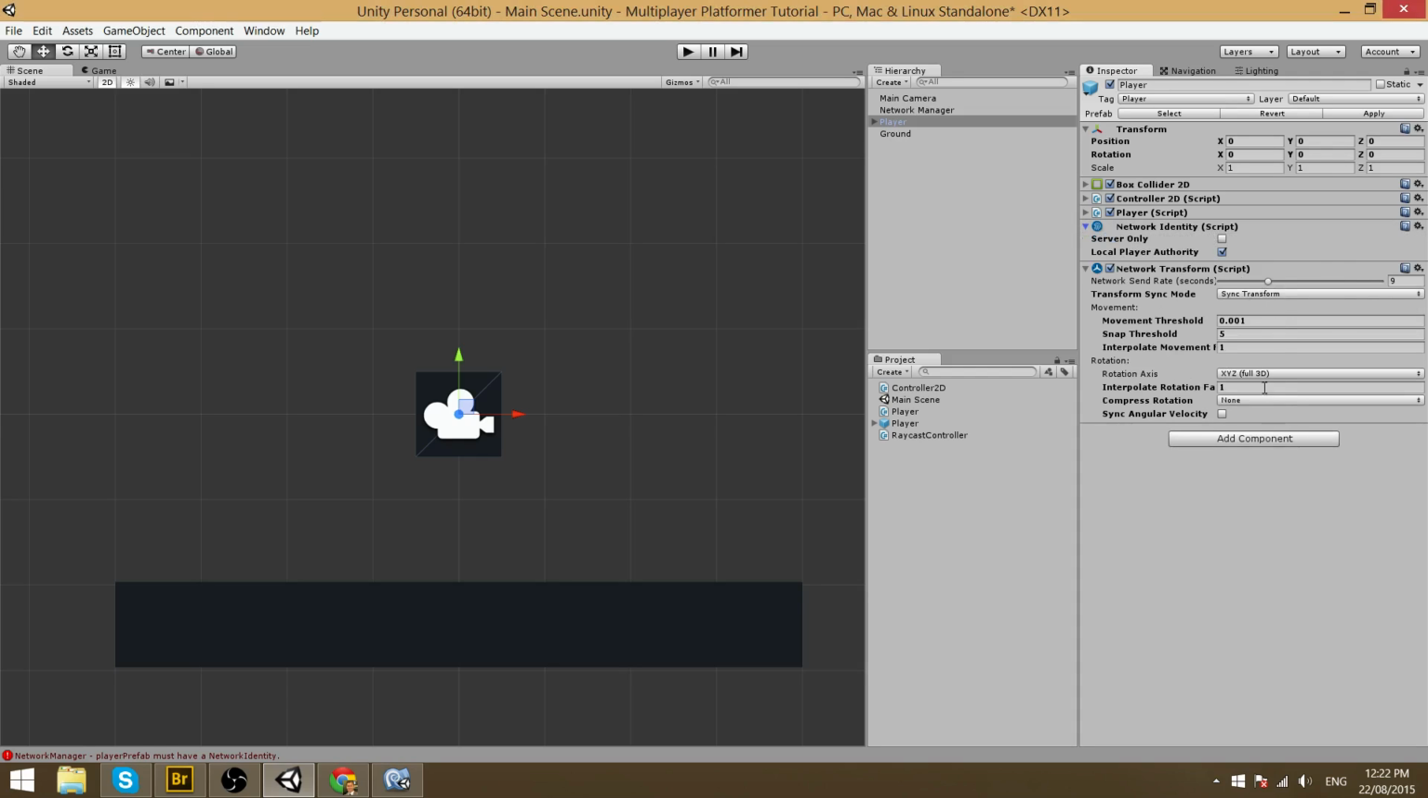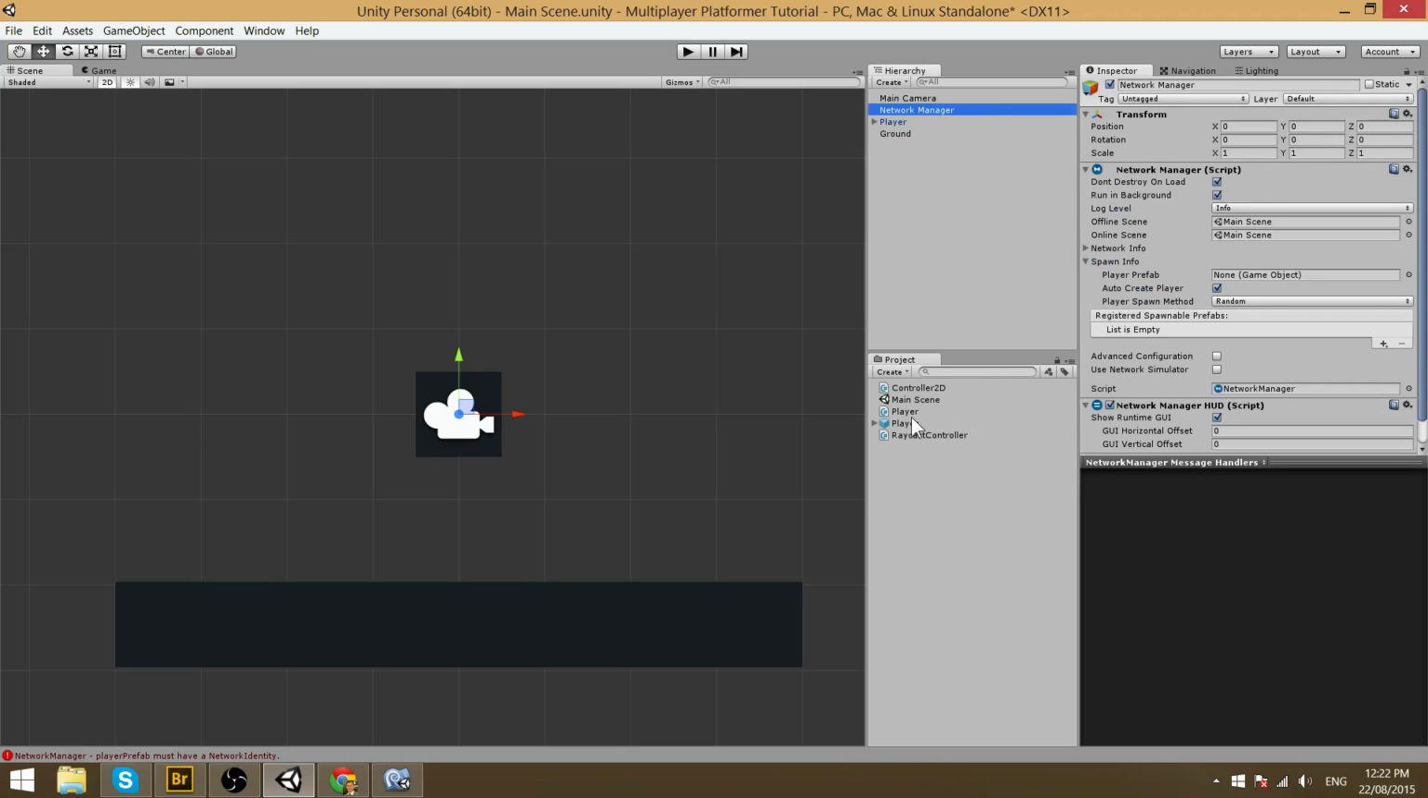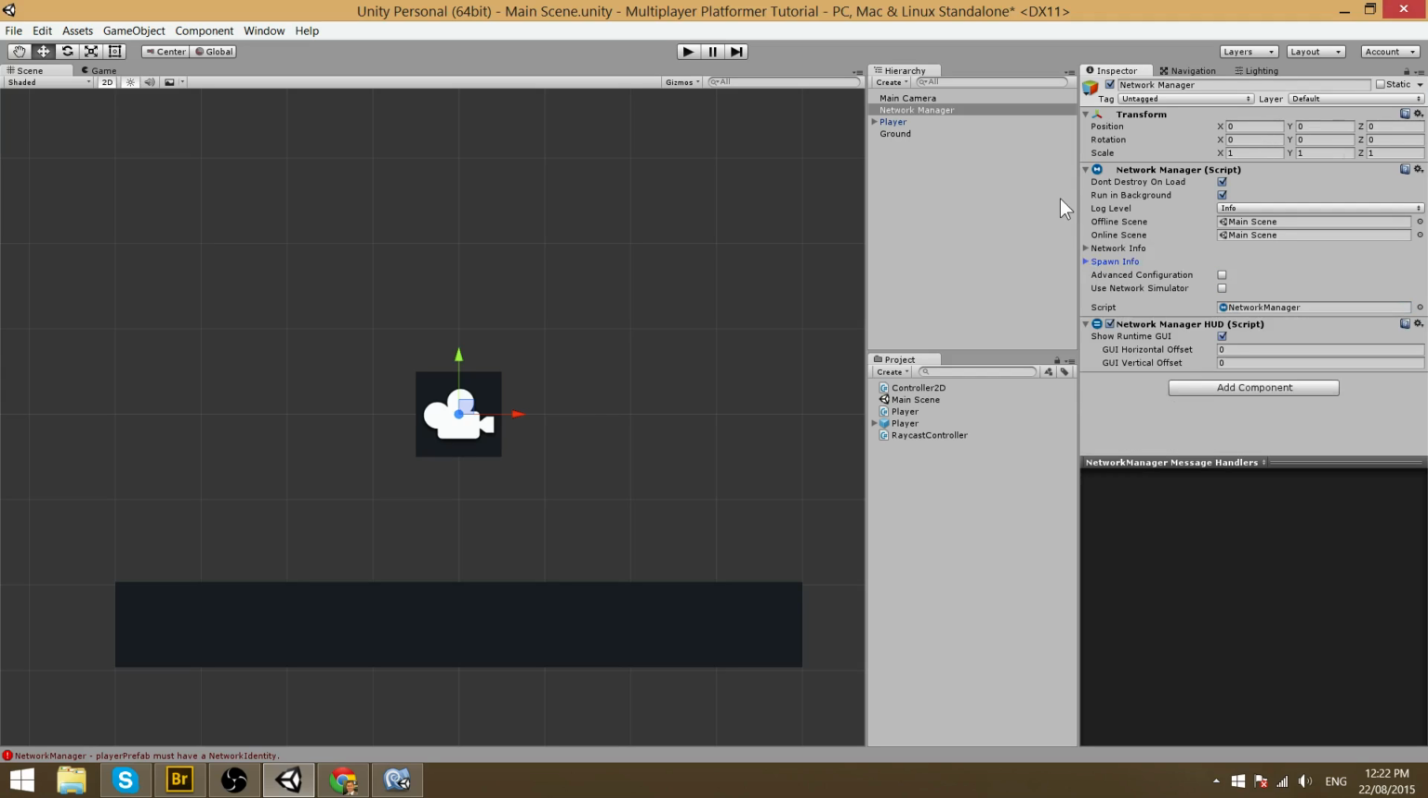What this is going to do is sync its movement over the network. In the rotation, we're not going to rotate our player at all, so we're just going to click none. We're going to put the send rate all the way up, and the movement threshold, I think, is fine how it is. So just apply. And now in the network manager, we should be able to put our player there. And that's all we need to do with the network manager.